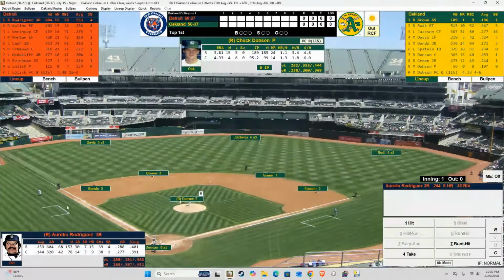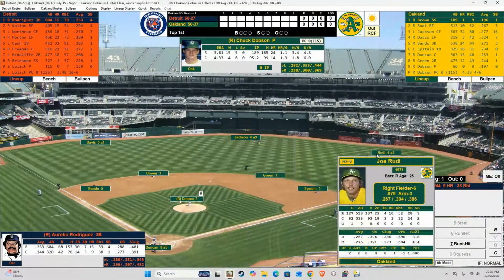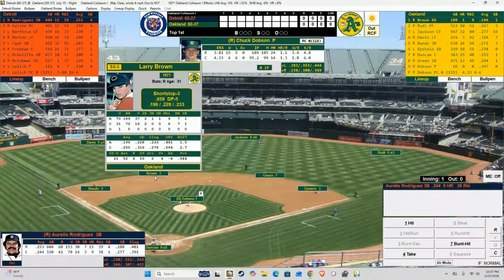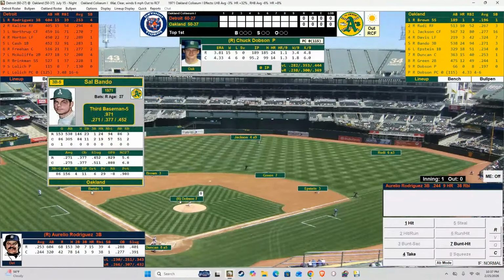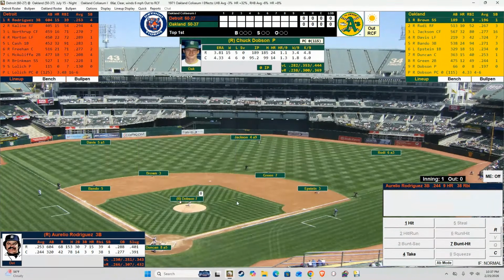Let's look at the starting defense for the Oakland A's. In left field, Tommy Davis. In center, Reggie Jackson. In right, Joe Rudi. At first base, Mike Epstein. At second, Dick Green. At short, Larry Brown. At third base, Sal Bando. Catching is Dave Duncan, and on the mound is Chuck Dobson. Leading it off here for the Tigers, Aurelio Rodriguez, hitting .244, 9 home runs and 38 runs batted in. So a battle between the American League East and the American League West leaders.